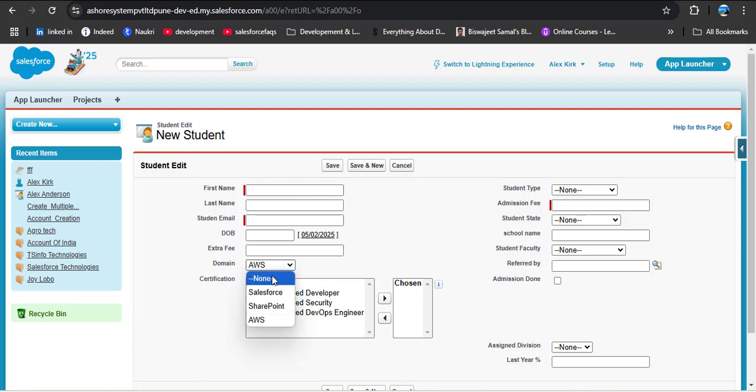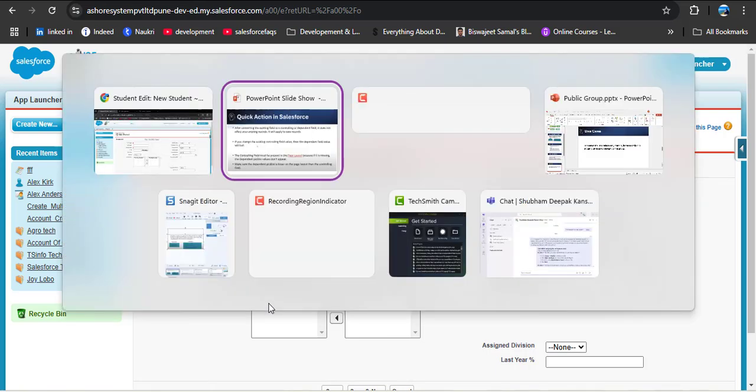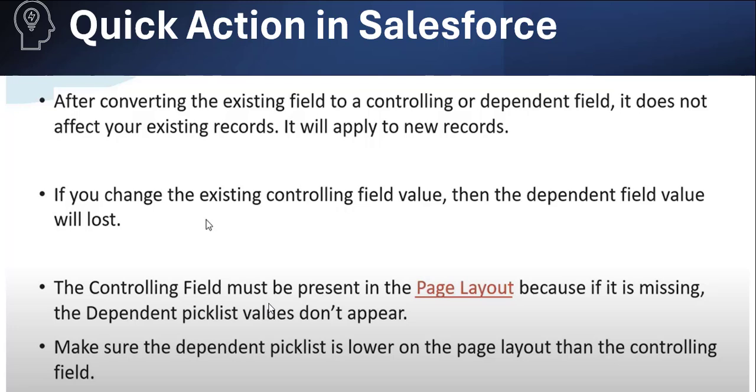For example, in the domain, here I am selecting none. That means in the certification we have not applicable. So what will happen when you place the certification field, the dependent field, above the controlling field? Then before selecting the domain, the controlling field, in the certification field you will not see any values. So these are some considerations for creating a field dependency in Salesforce.